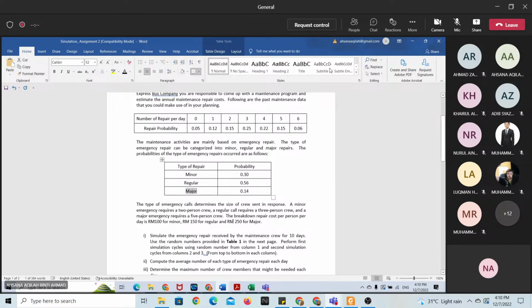And in terms of the cost, this is in terms of the worker. But in terms of the cost, if it is a minor repair, it costs you RM100. If it is a regular repair, it costs you RM150. And if it's a major repair, it costs you RM250.